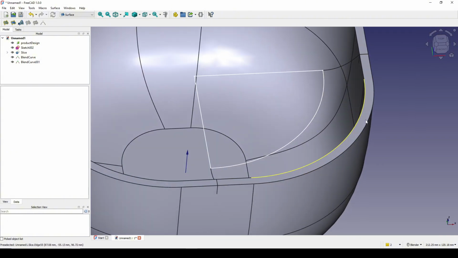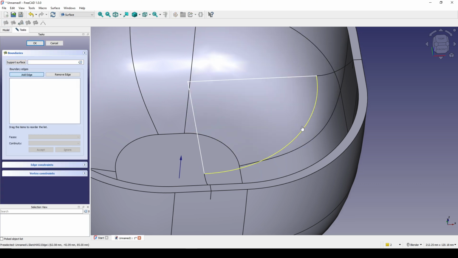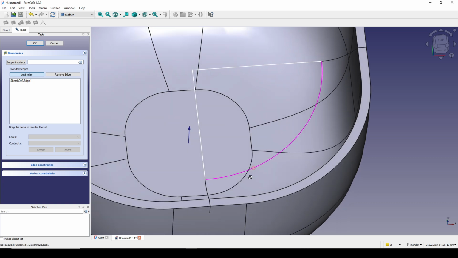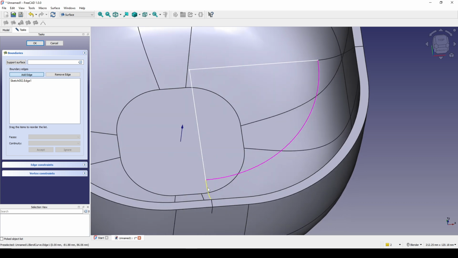Let's go to the filling tool. Click on it and start to fill the surface. Select edges in sequence.